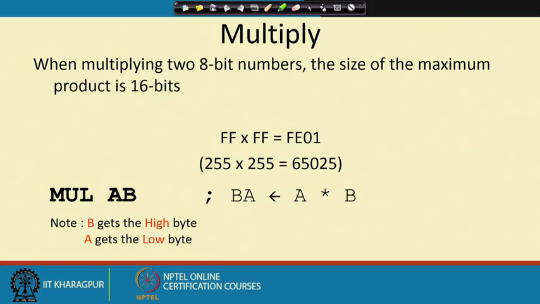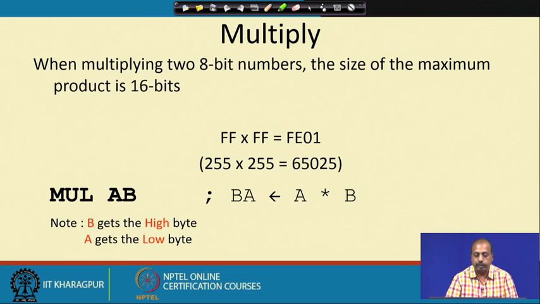Next we consider the multiplication instruction. When multiplying two 8-bit numbers, the maximum product size is 16 bits. For example, FF multiplied by FF will produce FE01, which is 65025, that is 255 multiplied by 255. The instruction here that we have is MUL AB, and this whole instruction is the opcode.